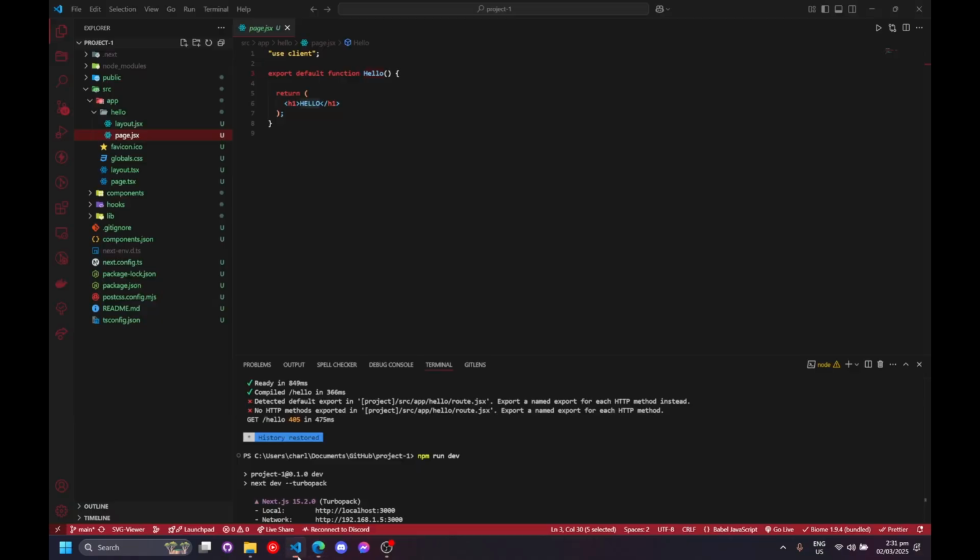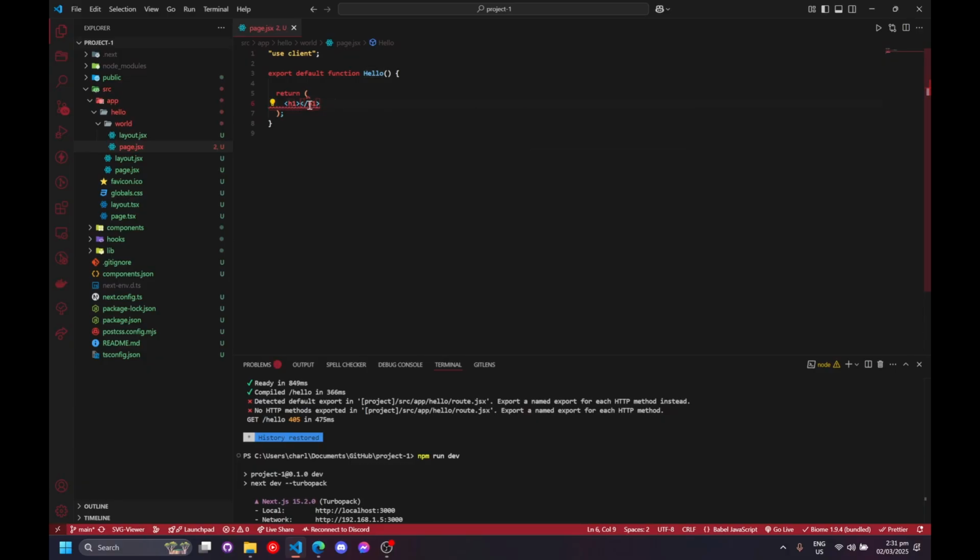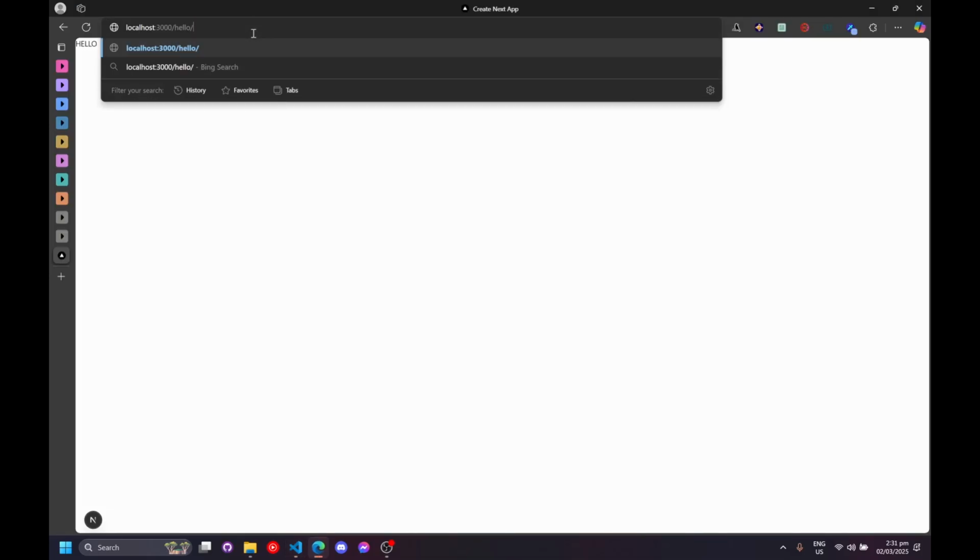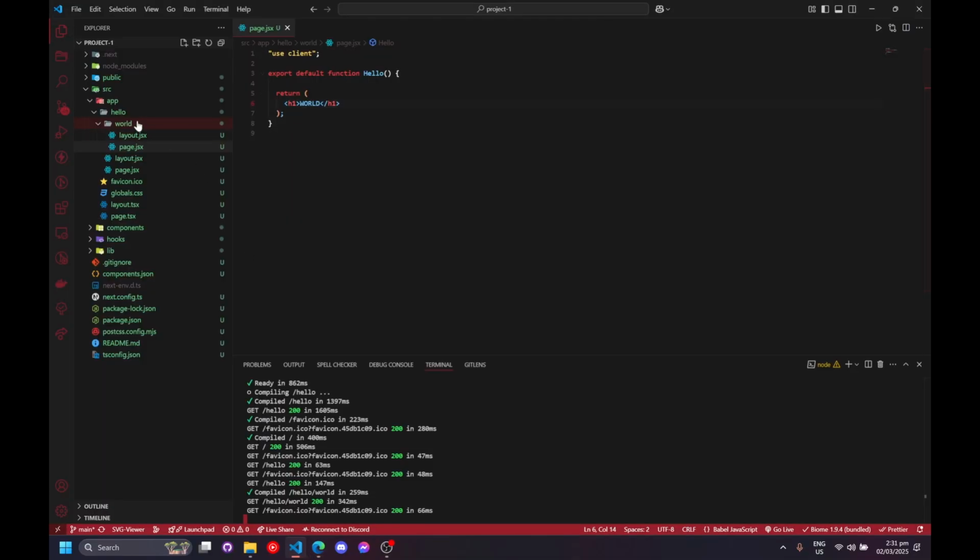Bam, it's there. And what's nice about this is you can create another folder here. Say it's called world, right? And then you can create a page just like that. Let's say world. So now see it's updating. So you can just go slash hello slash world, and voila, it's there. So that's an example of file-based routing, and that's why Next is pretty good.